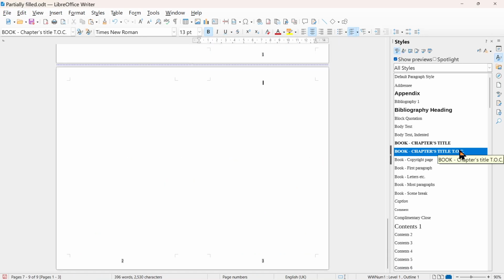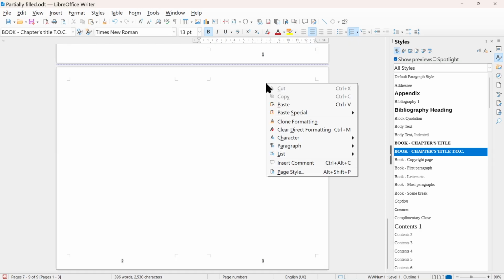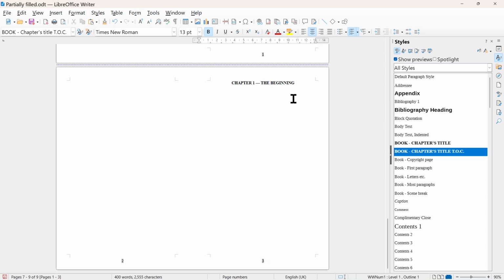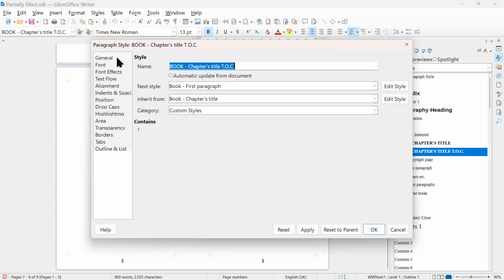Now I make sure that's on table of contents. What I can do, I can right click, paste special, unformatted text. So I could press all of that, Ctrl Alt Shift V if I wanted to. Chapter 1, the beginning. So I right click this, general, next style, book first paragraph.